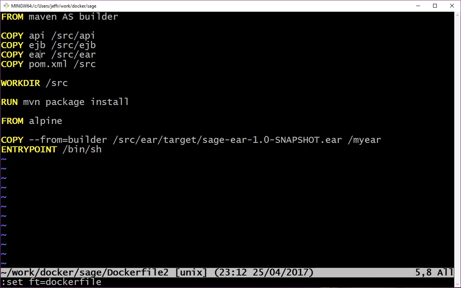Then I copy all my source folders into that same source folder, go there, and run Maven package install, and then, wait a second, there's another FROM statement. One of the cardinal rules of a Dockerfile is that there's only one FROM statement in the entire thing. Well, not anymore. Now you can have more than one. What this is setting up is what's called a pipelined Docker build, and you can have as many of these stages as you want.